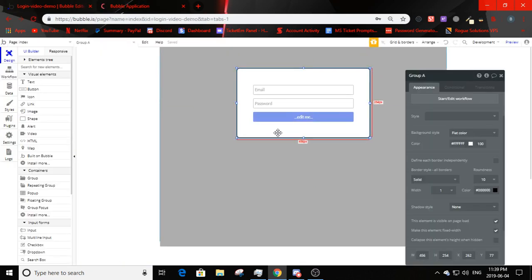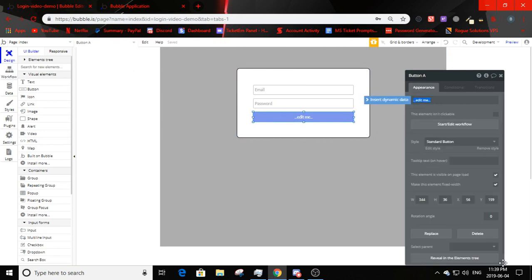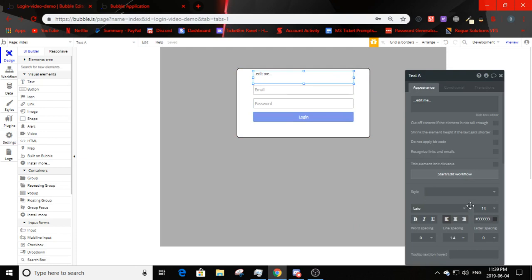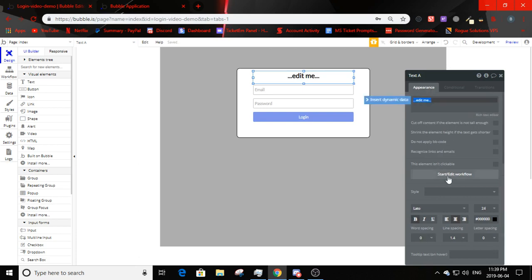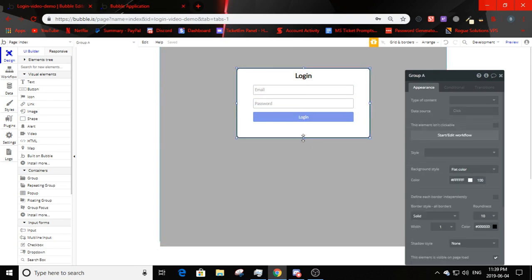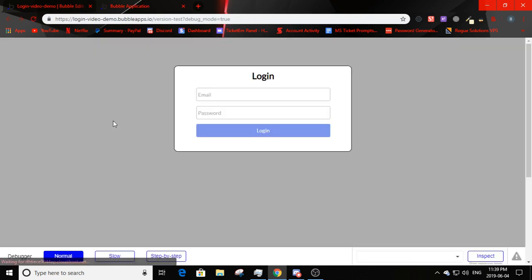So very simple. We're going to make this say login, and we're just going to put a text box up here that will be centered, black text, size 24, bolded, and we'll say login. Now that's all for just design, make it look better. And we're going to move that in a little. Okay, so we have the basic login here.